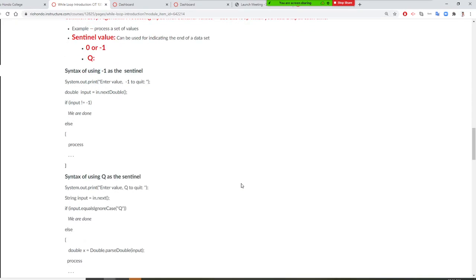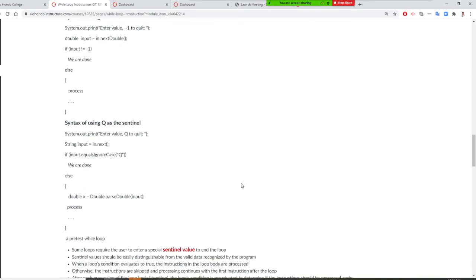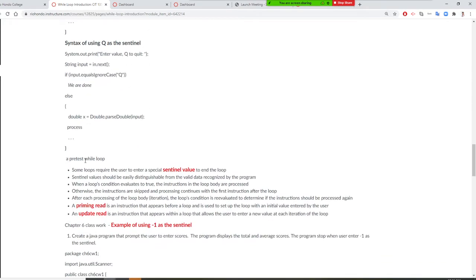What we do here is called a pretest while loop. For a pretest while loop, we need a special number to stop. A grocery store has something to stop too. This special number for us is called a sentinel, to stop the program. So number one, you need to learn something called a sentinel.